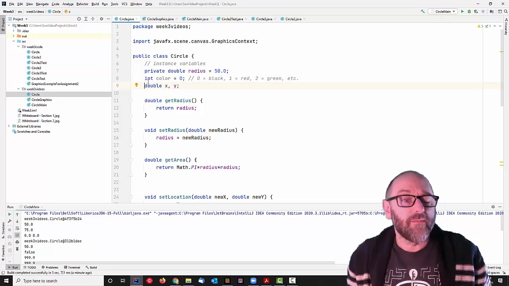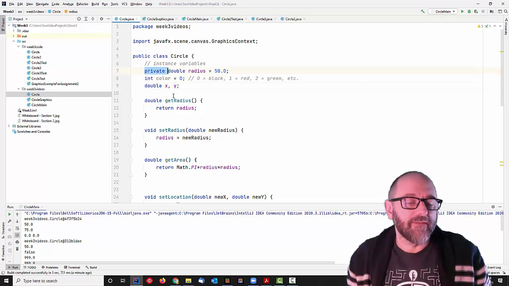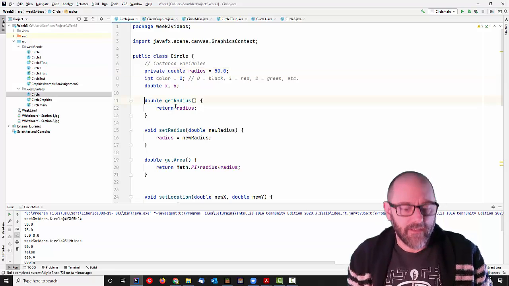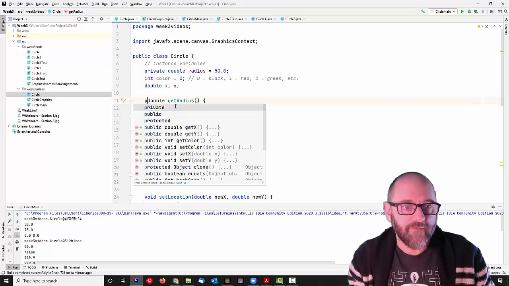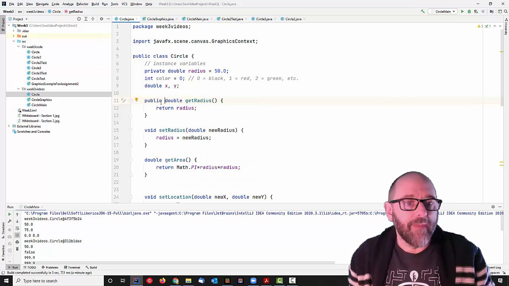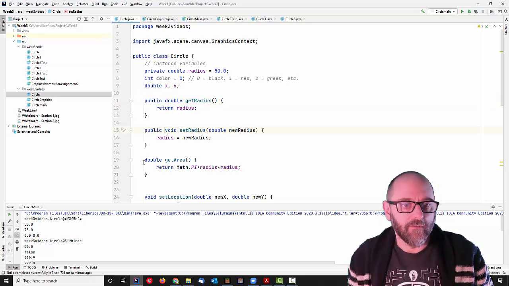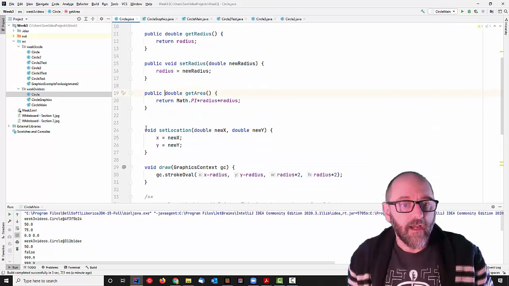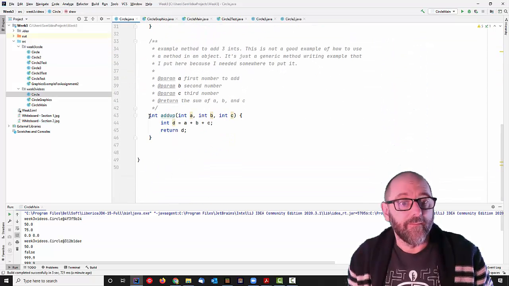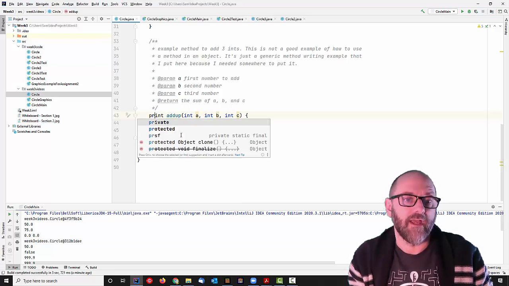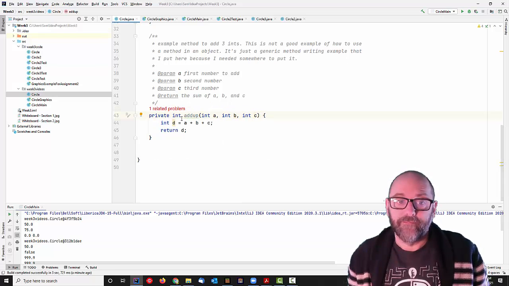Now, previously we haven't been specifying the level of access on things, but what we want to do typically is we want to make our variables private and our methods public. So we want to use the public keyword on all of our methods, unless it's some kind of special helper method that we don't want to be accessed from outside. So we can have a private method like this. I can make a method private.